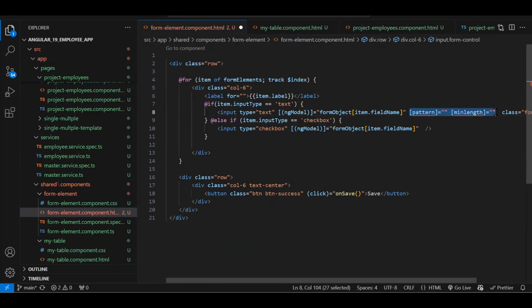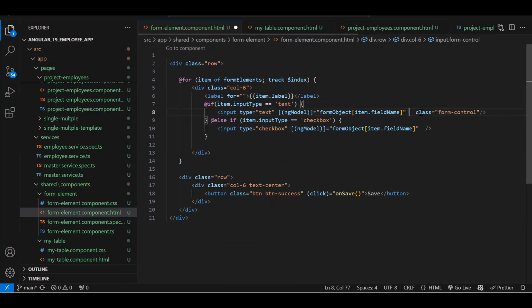So this is the only way we can access this data, right? Or is there any other way to access this object data dynamically? Yes. Yeah, like this.